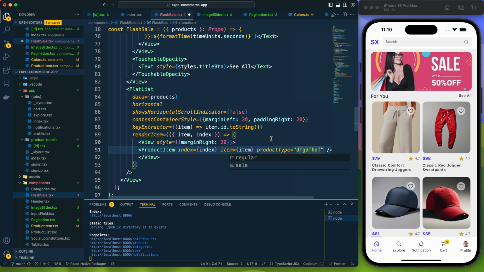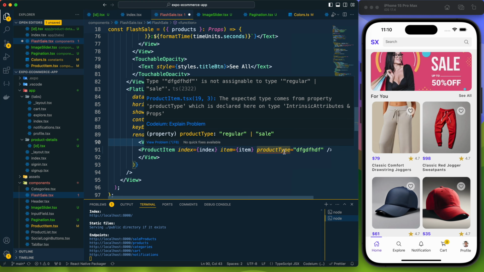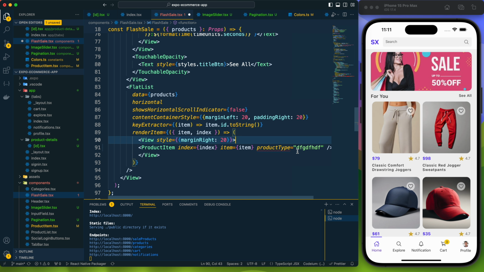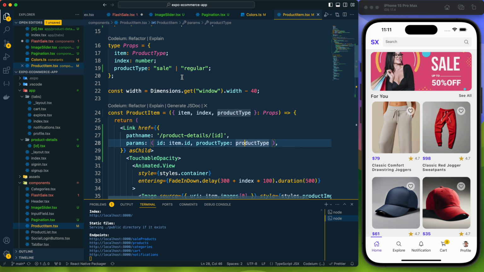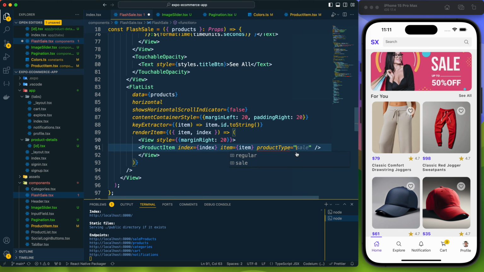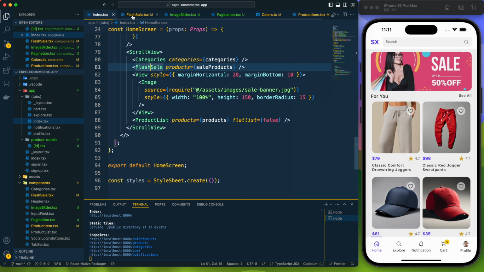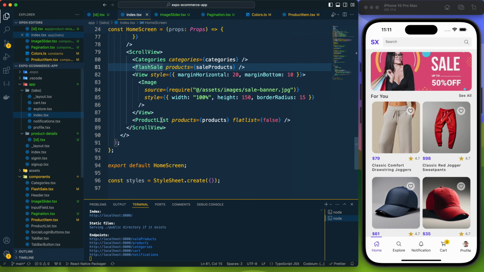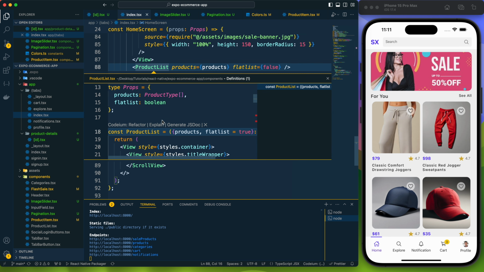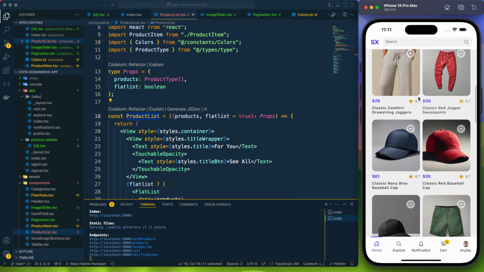If I provide any other string, then it will display an error, right? And that is exactly how I wanted. That's why I have provided the product type definition like this. Now set the product type properly here. So that is the sale product type. Now save it. Now the flash sale is complete. I can close it. Now let's go to product list, and this one would be for this section.